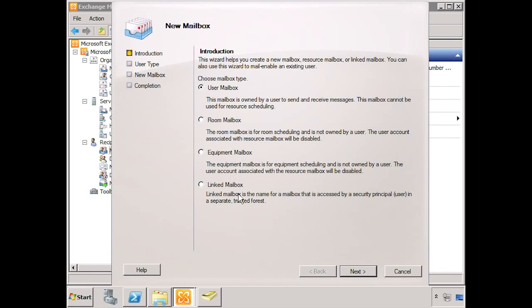Now, what about linked mailboxes? Notice it says a linked mailbox is the name for a mailbox that is accessed by a security principal or user in a separate trusted forest. So in the event you need to set up a mailbox for a user that's located not within your Active Directory forest, but a separate forest, however one that's trusted, well, you can do that. It's called a linked mailbox. That mailbox will still reside on the Exchange server. So now that you understand a little bit more about the different mailbox types, we're going to stick with user mailbox and we're going to click Next.